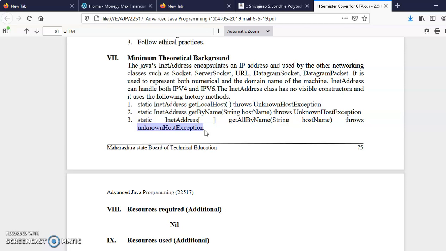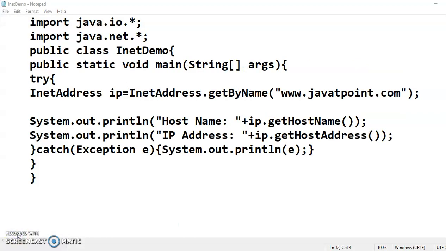Now quickly we'll see a program to retrieve the IP address and the host name of my own machine. I don't know the host name of my machine and I also don't know my IP address. So we'll see the program to retrieve the host name and the IP address of my machine. So here is a program. It is a very small program with very few lines.